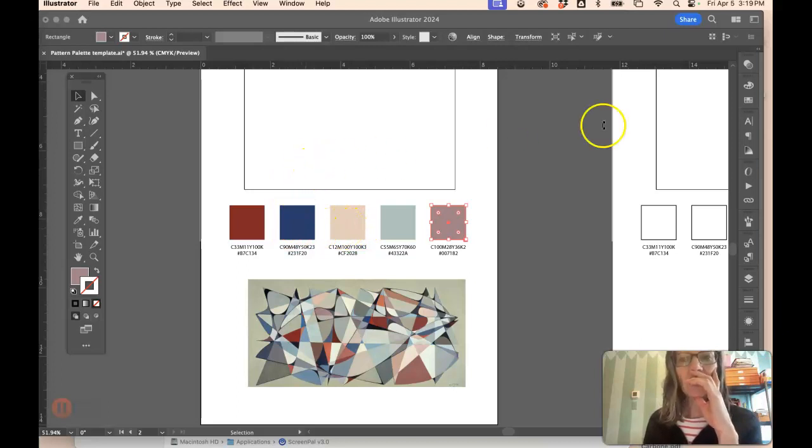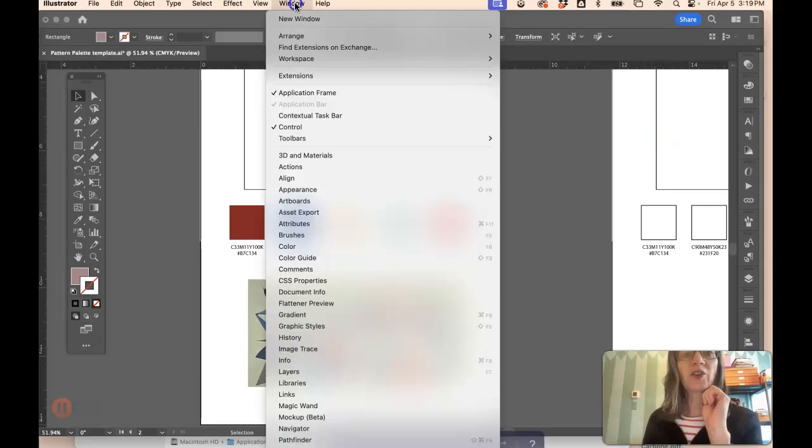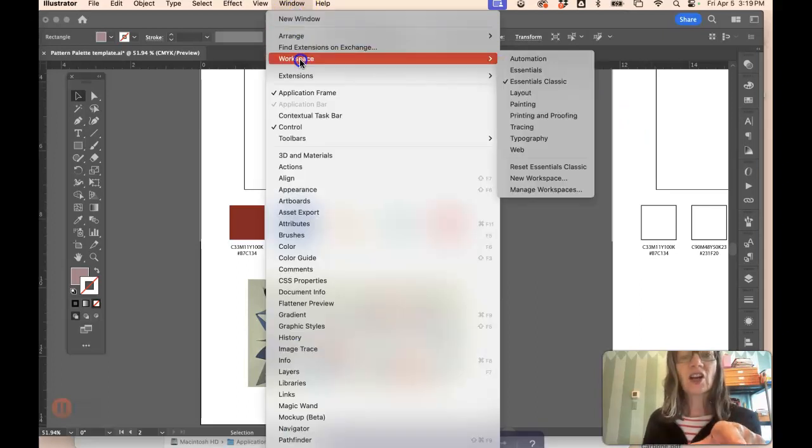Okay, so some things I want to show you to help you function well: when you go to Window, there's this thing called Workspace, and you want to be on Essentials Classic, which you see I have clicked here.